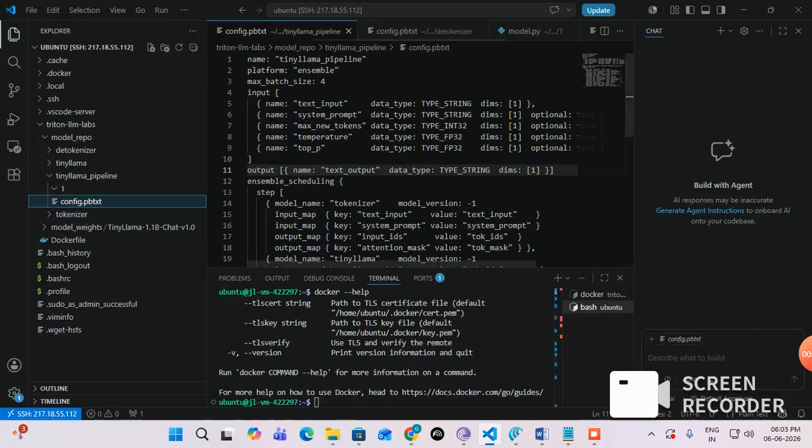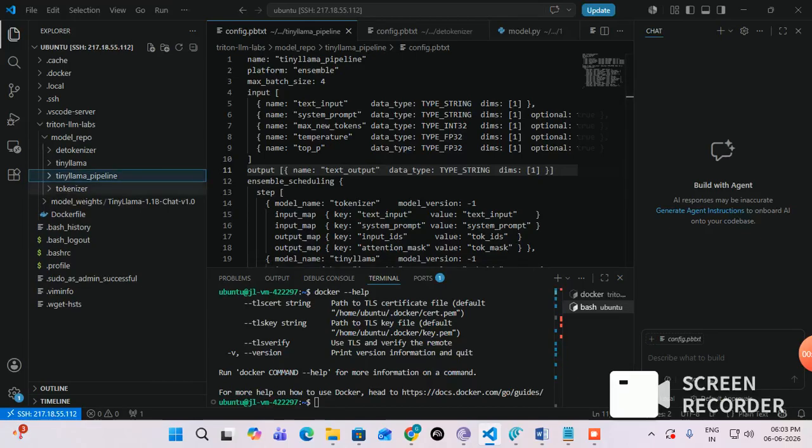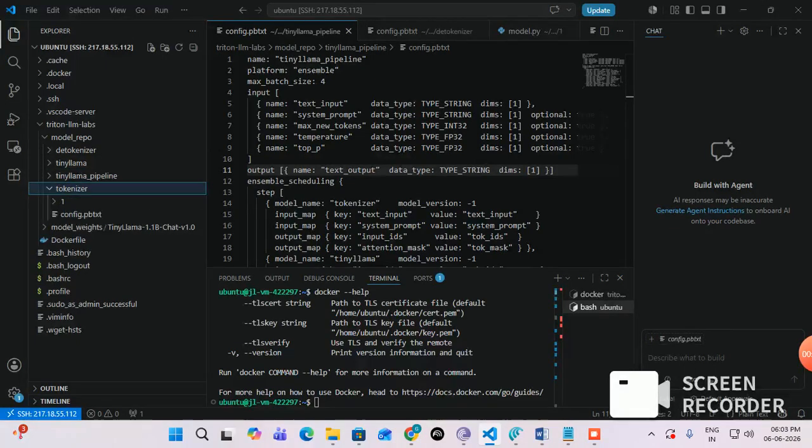It'll just have a config.pbtxt. I'll walk you through all these files so that you understand what it is that we are doing. I'll start with the tokenizer. So what is a tokenizer?